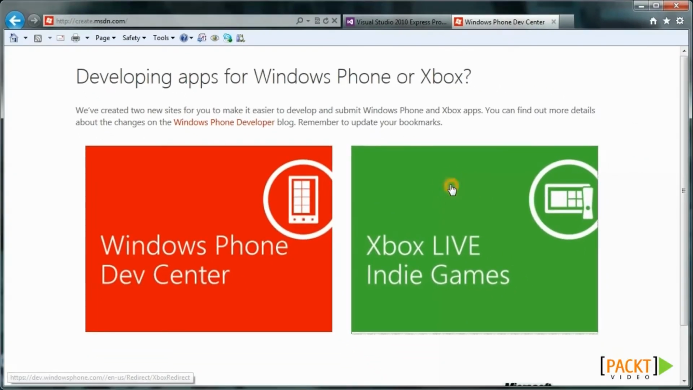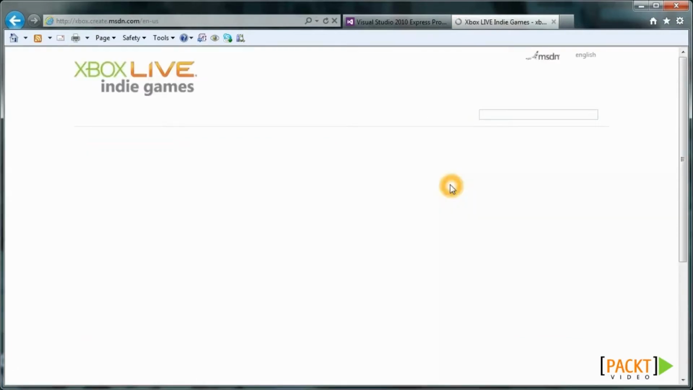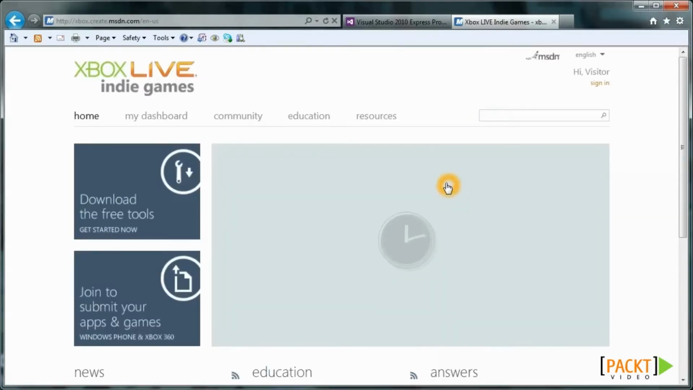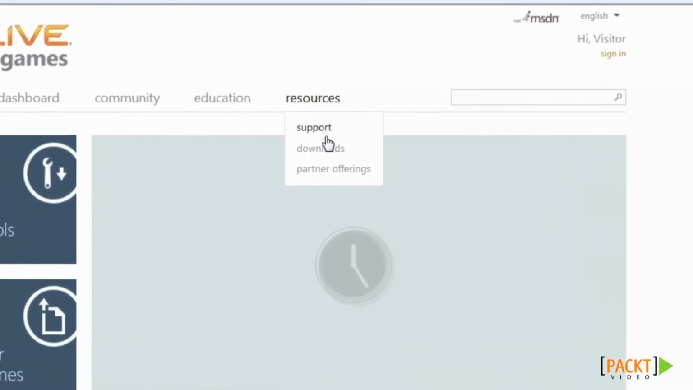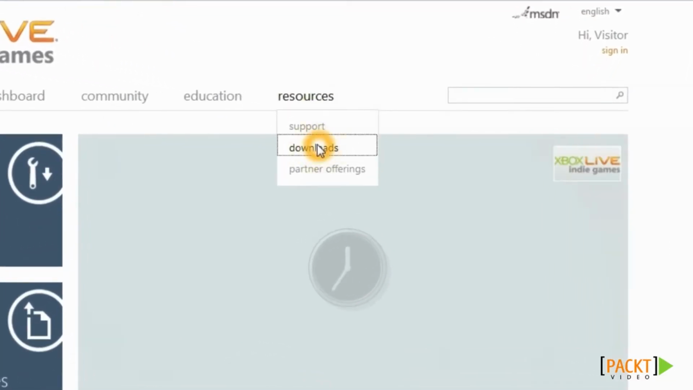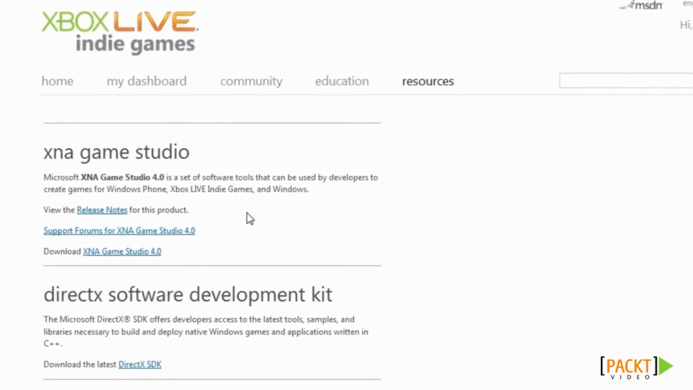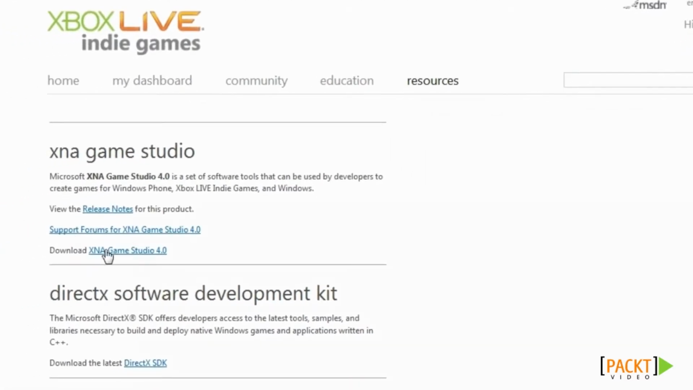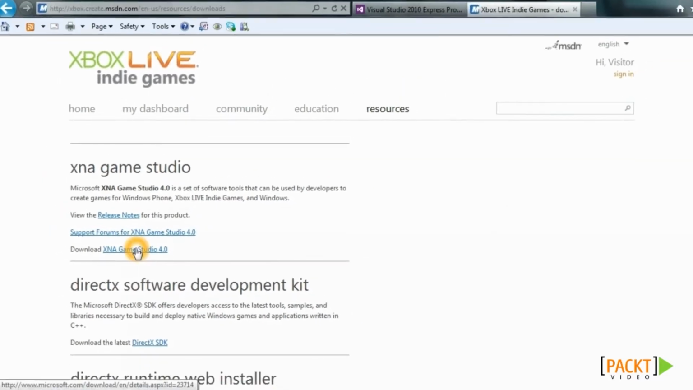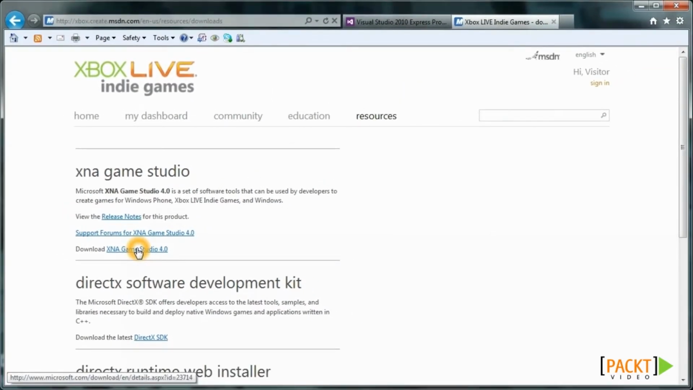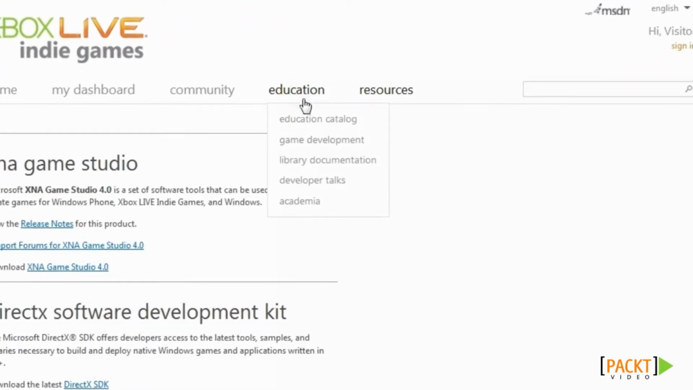There we can click on Xbox Live Indie Games to go to the Creators Club website. Once we're at the Creators Club website, we can go to Resources, Downloads to download the latest version of XNA Game Studio. If you already have a version of Visual Studio 2010, it will install all the necessary add-ins for that version. Note that the Creators Club website also has an education section that is filled with examples.